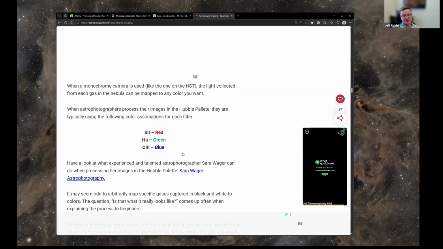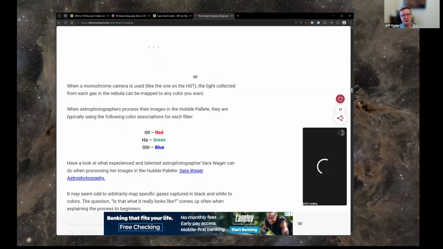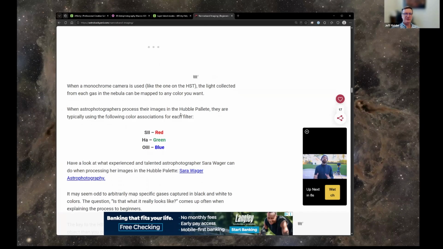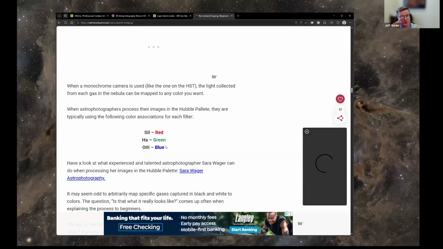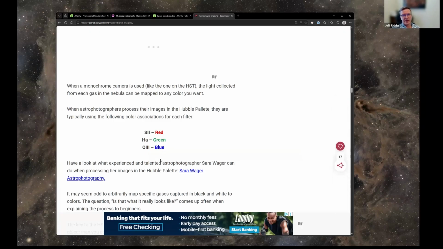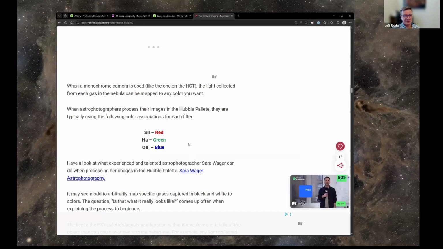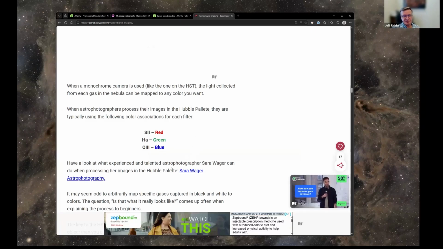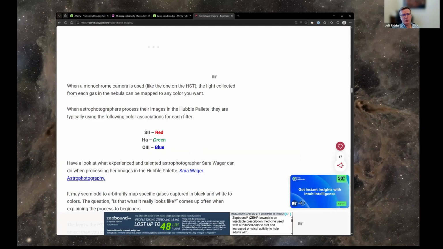An alternative palette that's also very popular is, sometimes we don't collect S2 data or we want to use it differently. It's the HOO palette, meaning I'm going to map hydrogen alpha to red, which it actually is, and then O3 to blue and O3 to green, which makes sense because O3 is kind of at that dividing line between blue and green. So HOO palettes tend to look a little bit more natural or correct, I guess you would say, than SHO. But in all cases, hydrogen alpha almost always dominates.